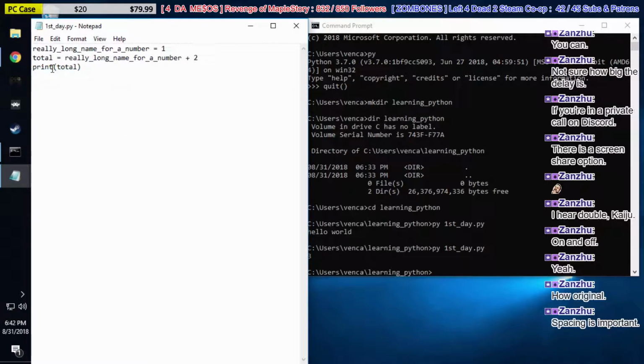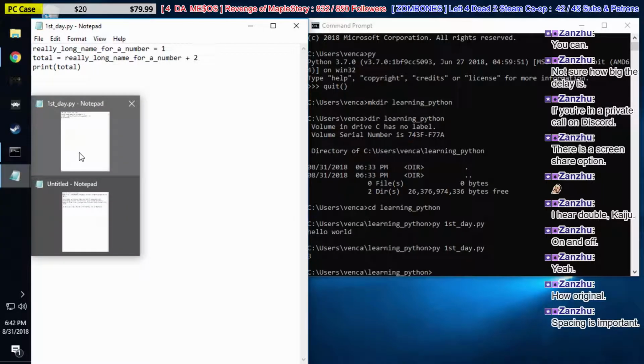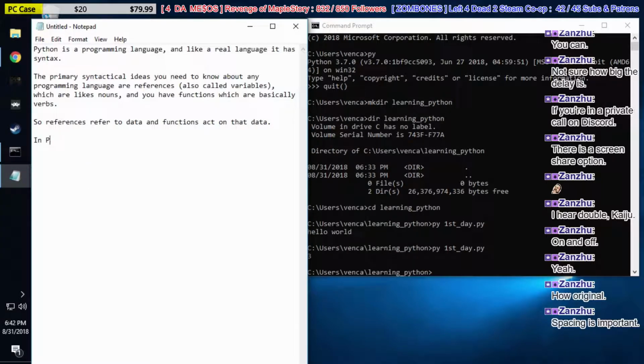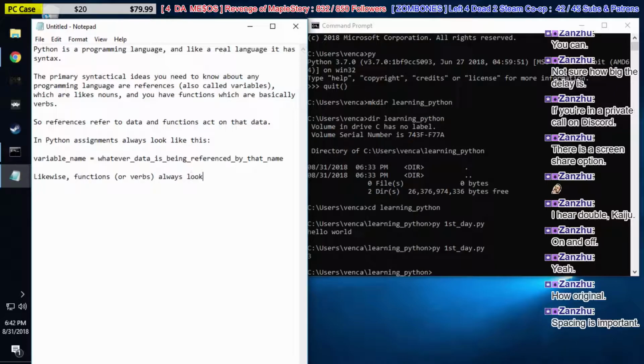So the way an assignment works in Python, I'm going to go back to my notes here. In Python, assignments always look like this: variable name, space, equals, space, and then whatever data is being referenced by that name. That's pretty simple. And likewise, functions or verbs always look like this.